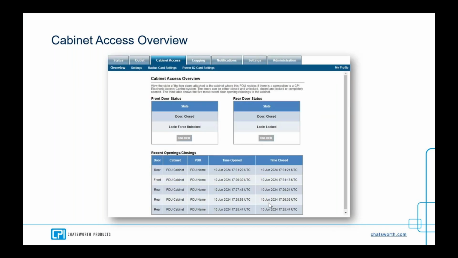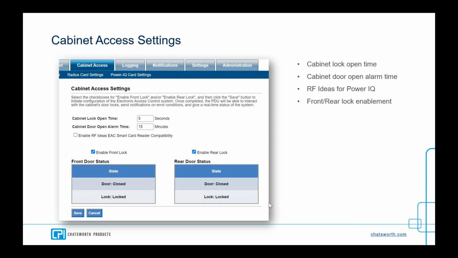This image shows the full cabinet access overview section. It shows front door and rear door status, the state for both door and lock, with access to force unlock remotely as needed. And finally, the recent opening and closing table specifying doors, cabinet information, and times the status changes on the top have occurred.